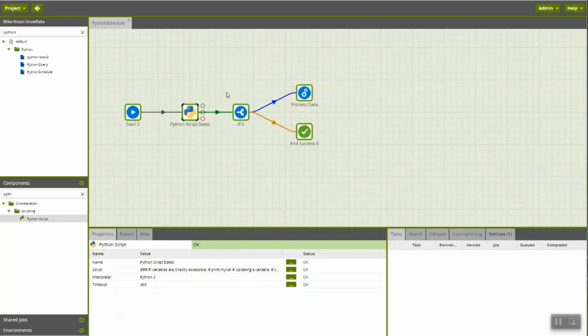So within my orchestration job, the first component I'm going to run is a Python component, which is going to do some manipulation of dates, and pass values back to Matillion to allow me to control the flow through the rest of my orchestration process.